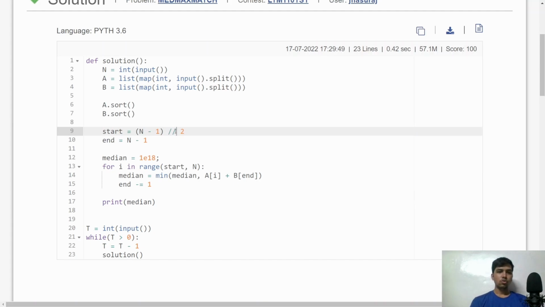Okay, so then I have initialized this median with some large value. Here the maximum value which we can get is up to 2 multiplied by 10 to power 9, because the maximum value of A and B are itself up to 10 to power 9. Okay, so this is the 10 to power 18 which we can never get. So this is same as infinity.